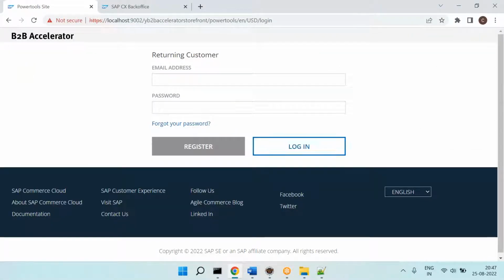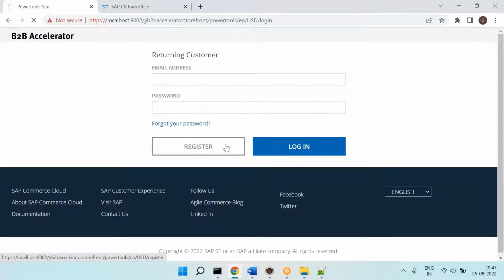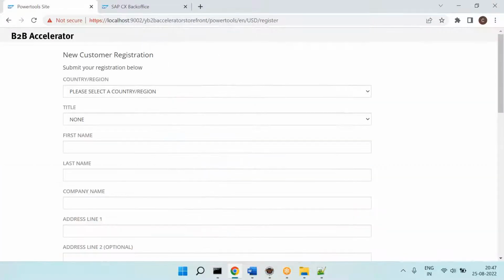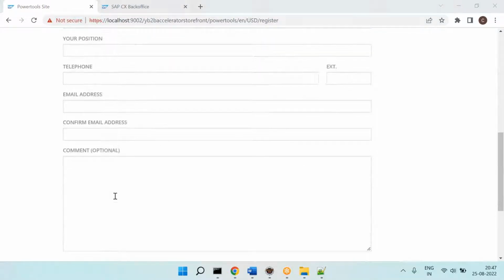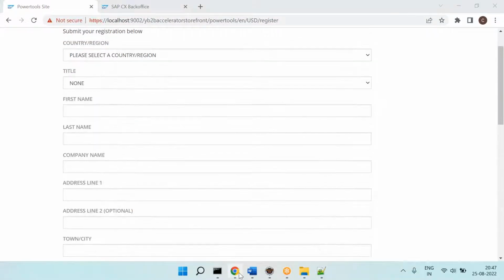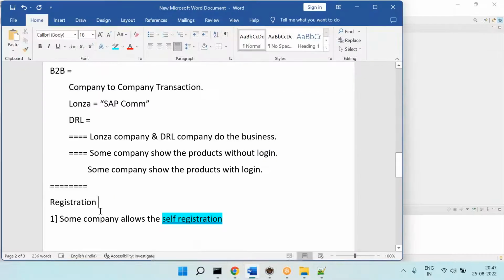So you can see here, register. I click on the register. Now you can see there is a way here. Can you please understand this B2B registration functionality?